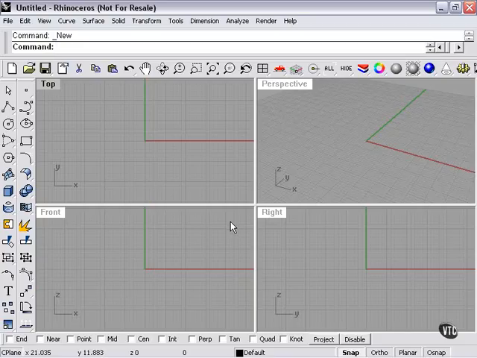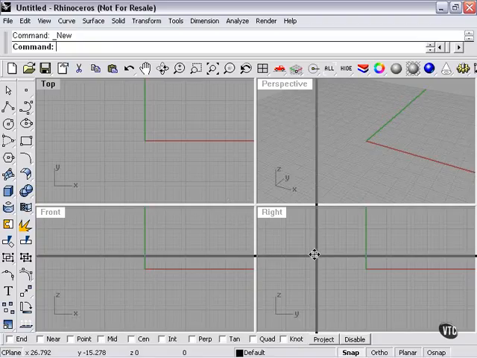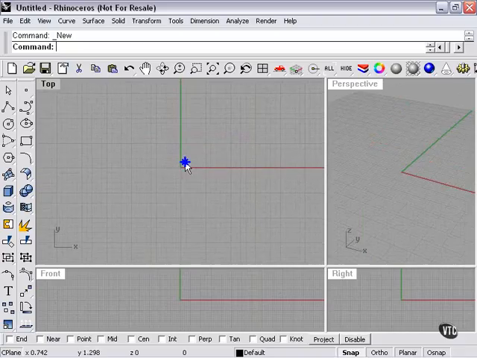In this section, I'm going to be demonstrating for you a little bit more of an advanced technique, and that is just basically how to create a piece of cloth. Here's my top viewport, so I'll start here.